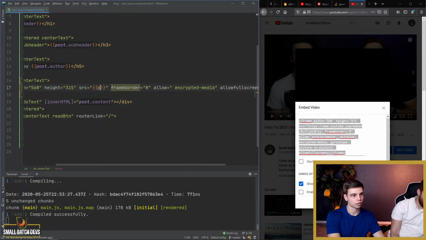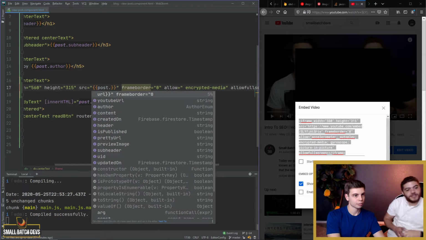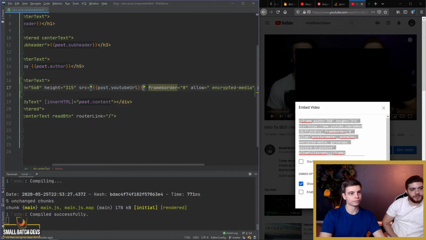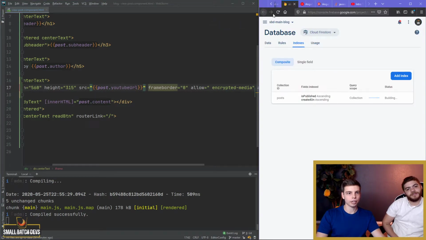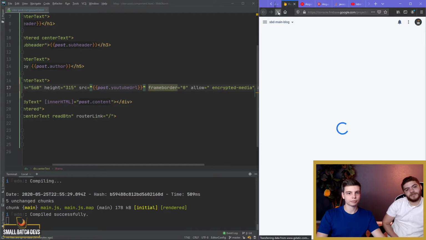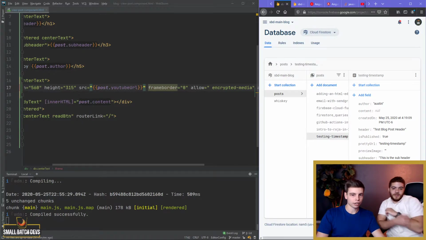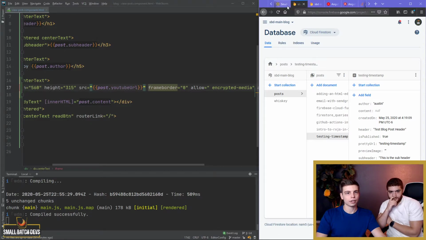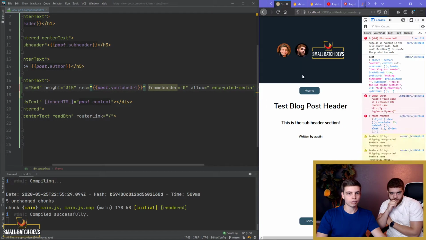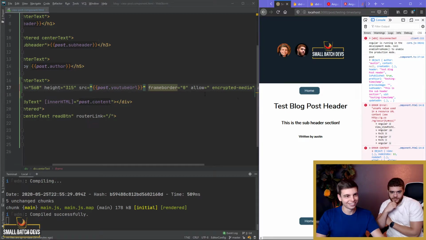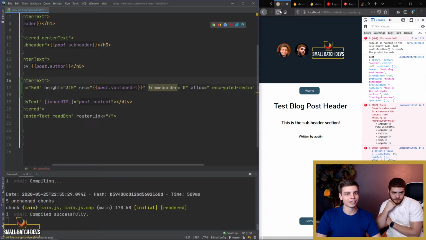Copy what? The embedded URL. Yeah, but I have to put this in here. Yeah, I know. But we still need that. Post YouTube URL. All right. Is this still going? It is enabled. Okay. All right, let's put the proper URL embed link in there. What the heck is happening?